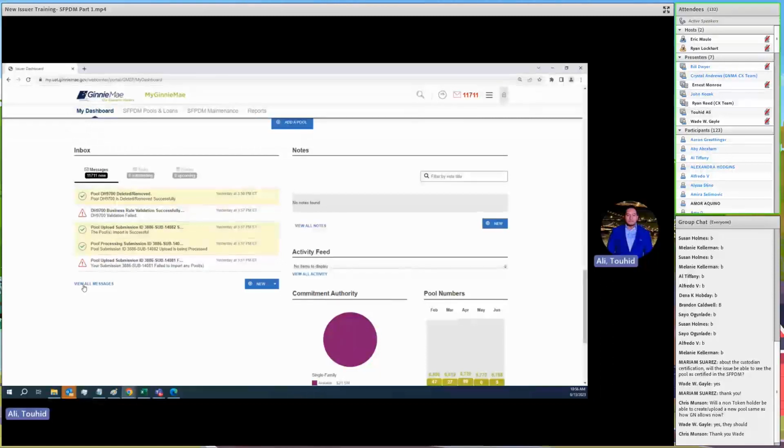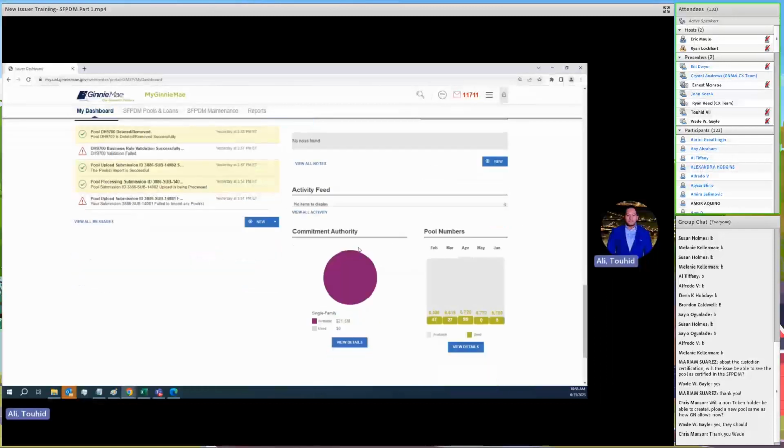And you can access them by clicking on View All Messages. Next to it, we have Notes. Here you can write your personal notes if you like. And underneath, we have 2 widgets for Commitment Authority and Pool Number.